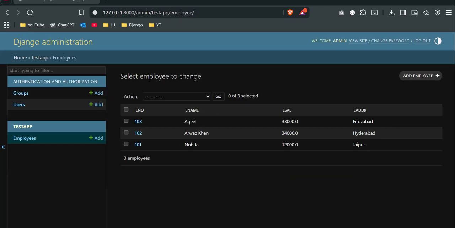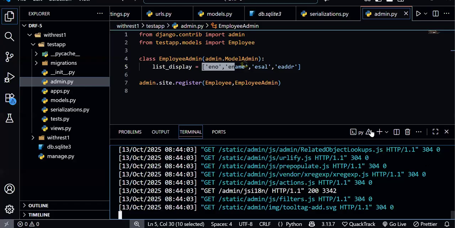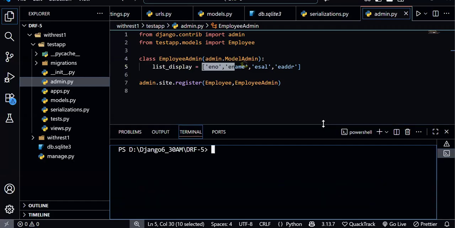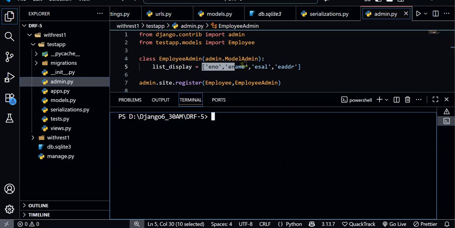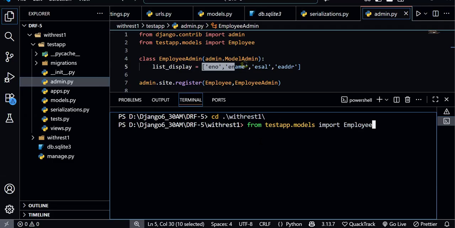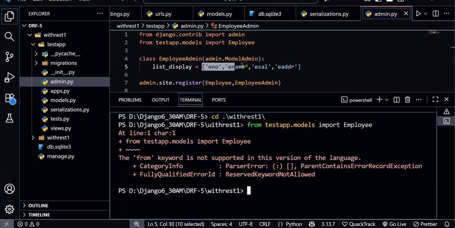Okay, so let's go to VS Code. Let me open a new terminal by clicking on this. Let's go to the fifth REST one, and here I will import the employee. So from test app dot models import employee. I'm just going to show you whether data is coming or not, and what it's saying.